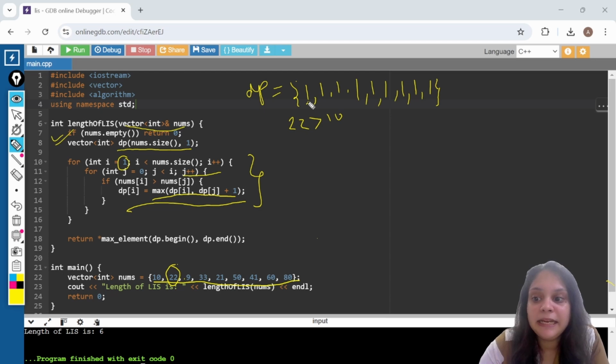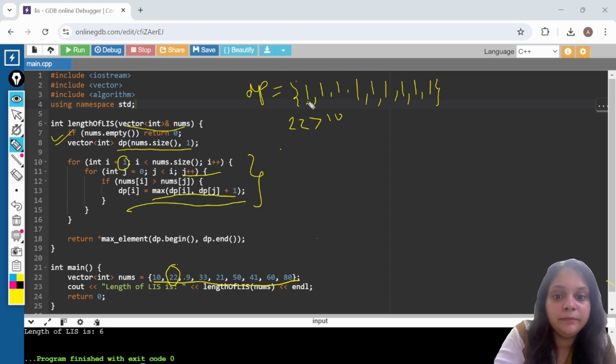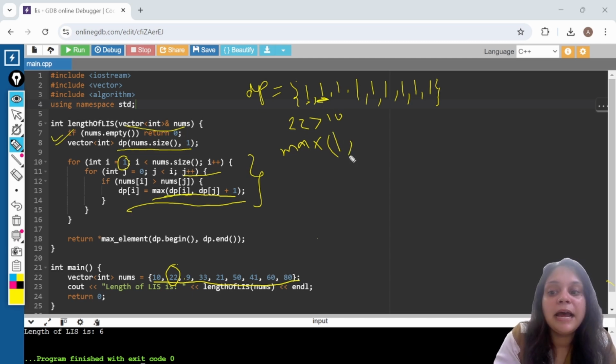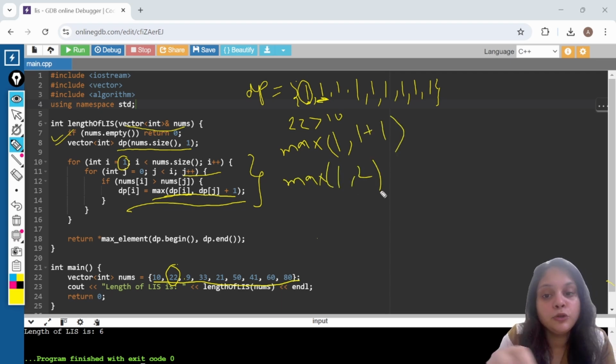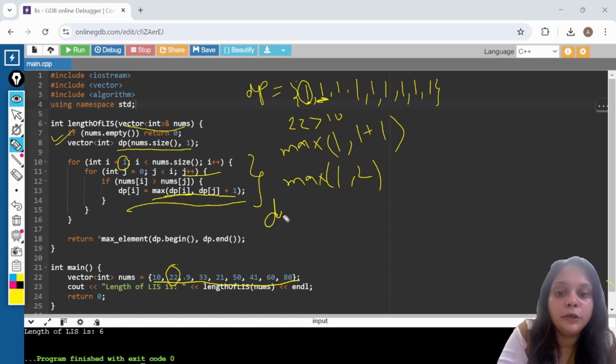Let's see it here. I will now compare the max of DP[i], which is 1 only for this index, with DP[j] plus 1, that means 1 plus 1. The maximum is 2, so I will update my DP array.